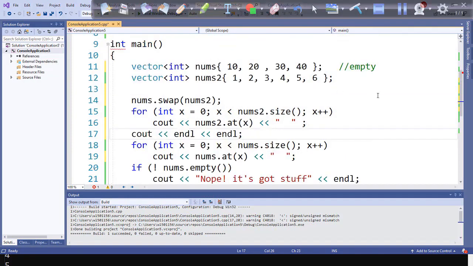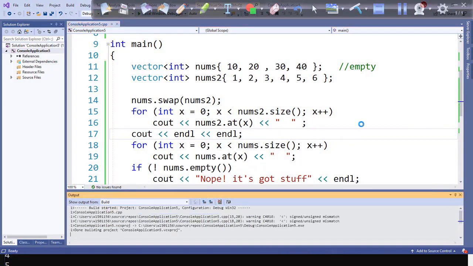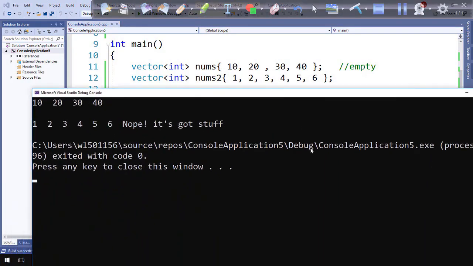Now, what's going to print out first? The way I've got it here, I'm swapping them here, so what should print out here? In nums2, after I've swapped them, should print out 10, 20, 30, 40, right? And this one should print out 1, 2, 3, 4, 5, 6. Let's see if it does. Now notice, y'all, this is kind of cool. Nums2 resized to smaller, and nums resized to larger automatically for us. That's pretty nifty.